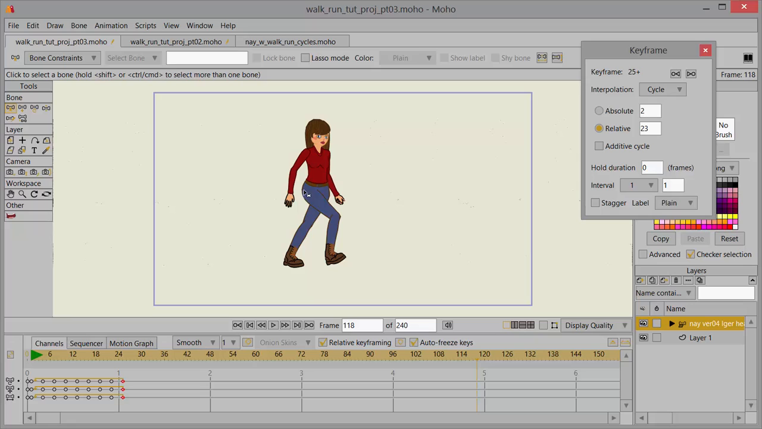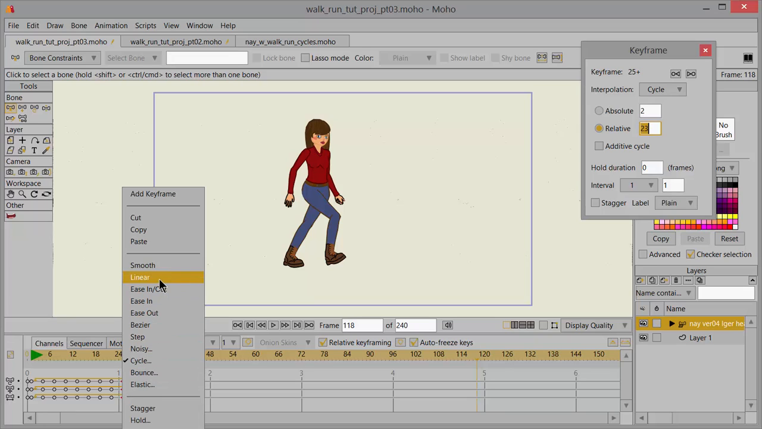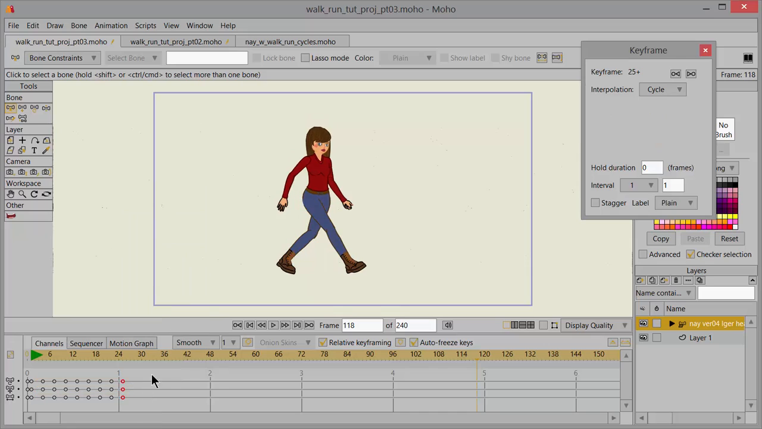Again, if you felt you weren't happy with any of the poses, one thing I would recommend doing first before you make more adjustments is get the cycling off of there. So you would select everything on frame 25 again, right mouse button click, and go back to smooth. All right, so you've just taken the cycling off, and then you can go ahead and make any adjustments that you feel like you need to on any of the bones.